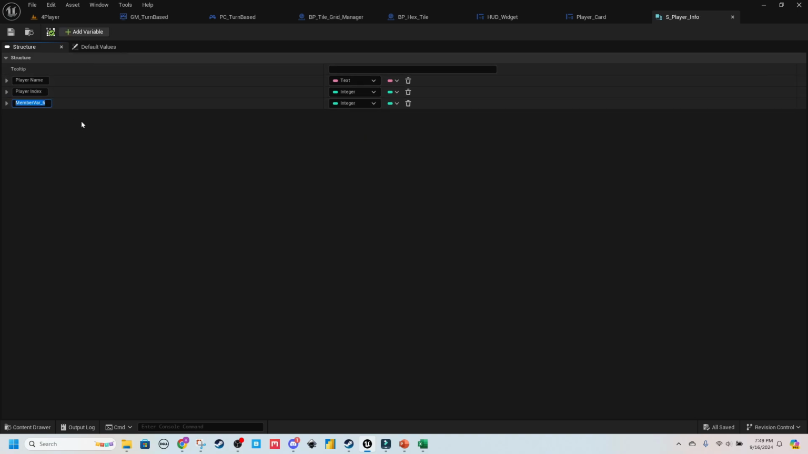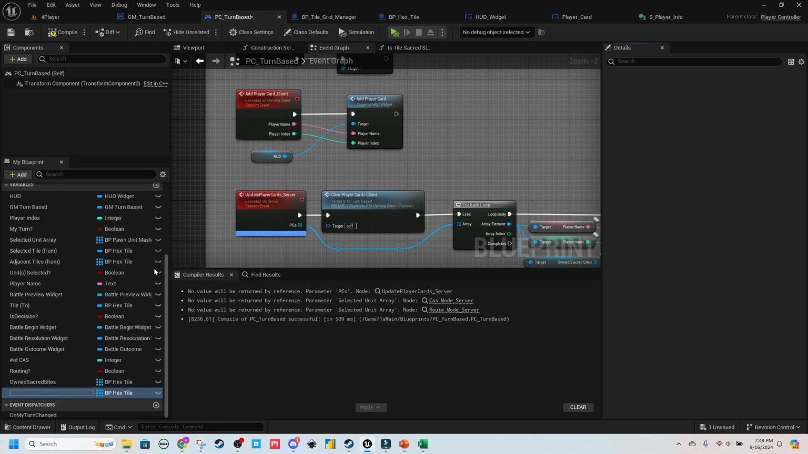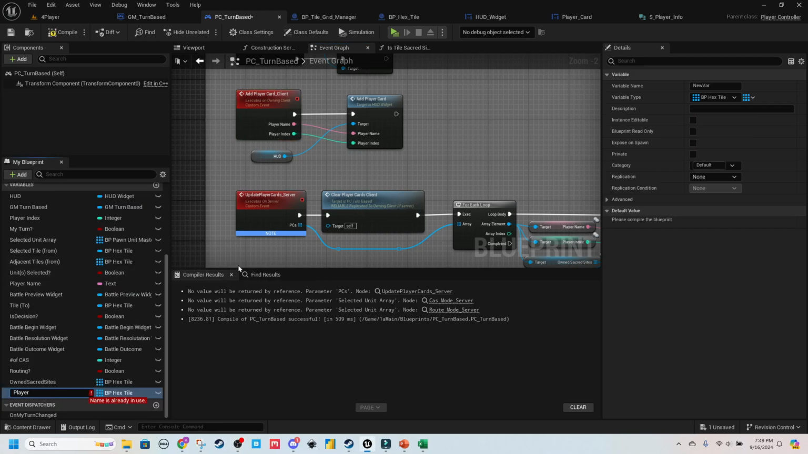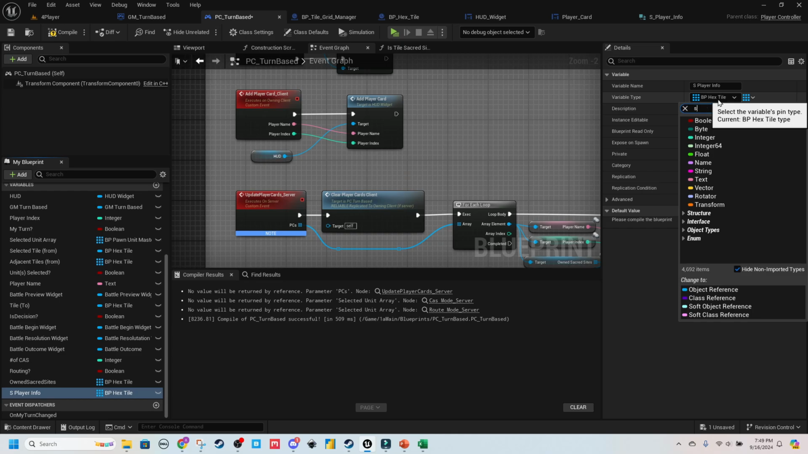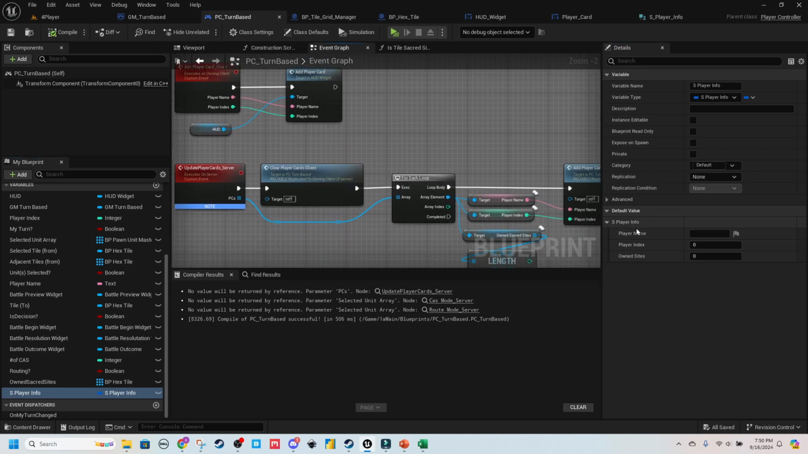And next will be owned sites. And this will also be an integer. Okay, so what we want to do with this is we're going to add this as a variable. Let's call it exactly as S player info, and it will be of type S player info, and not an array, singular. Compile, save. So what you can see in here is these variables.